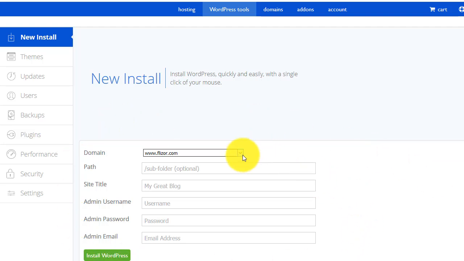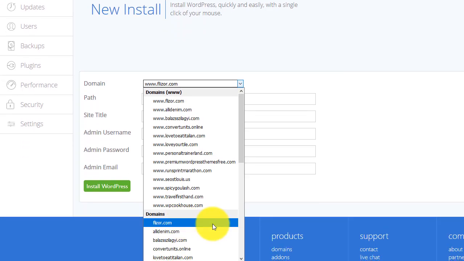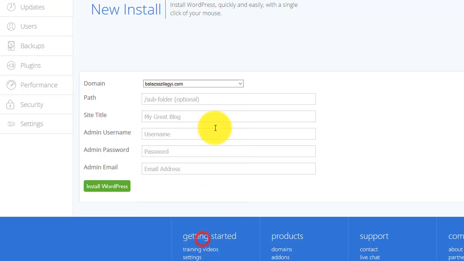First you select your domain. If you have more than one domains associated with your account, then you have to select which domain you want to use your WordPress installation on. You can choose either the www version or the not www version. It's up to you. I prefer the basic version without the www, but you can choose the other one.